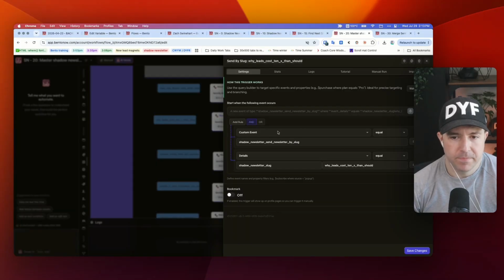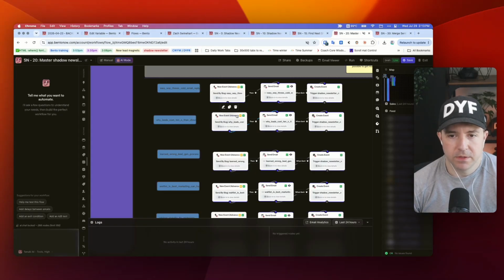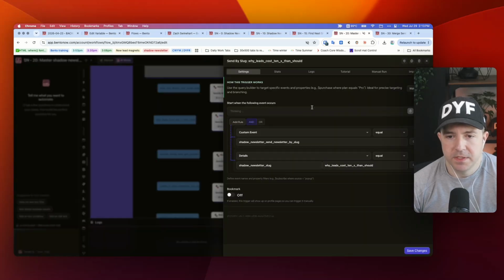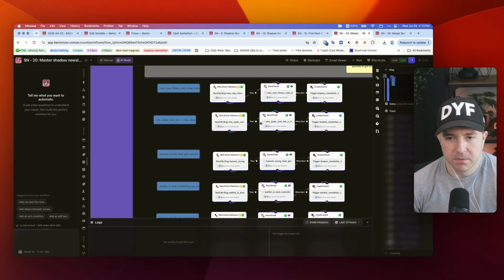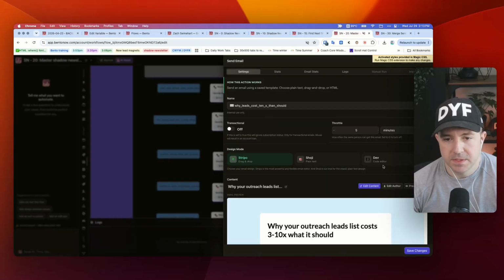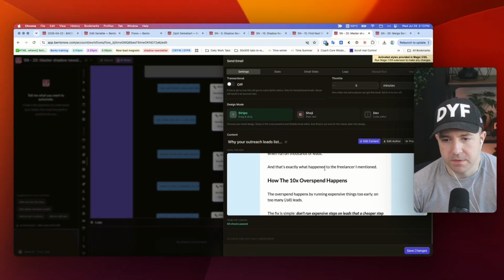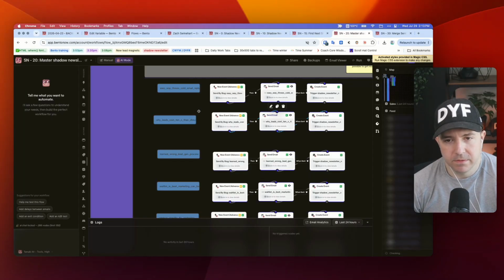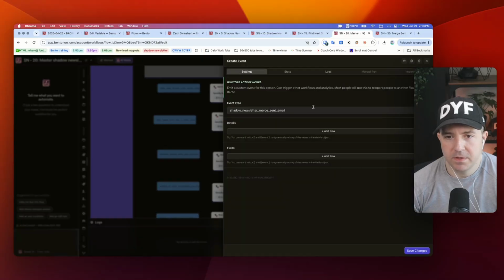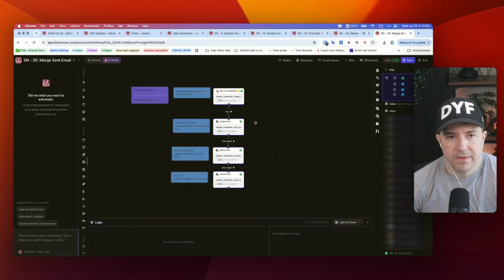But yeah, back to it. The trigger is basically just saying: did this event get fired with this specific newsletter slug? And if so, send the newsletter that corresponds to it. This is literally just an inline email in that flow. Then all of these call the exact same event at the end, called shadow newsletter merge sent email. And that's this flow, and it's pretty simple.